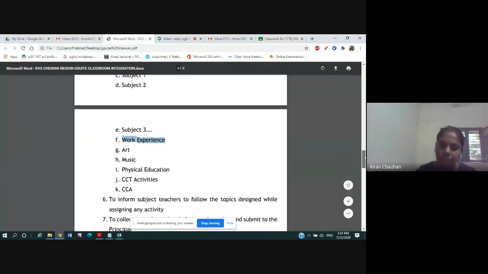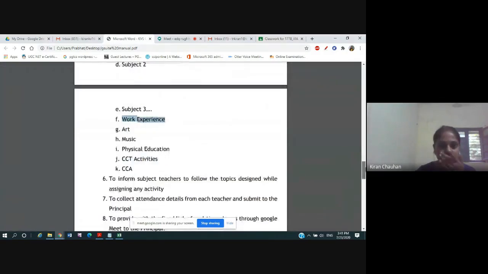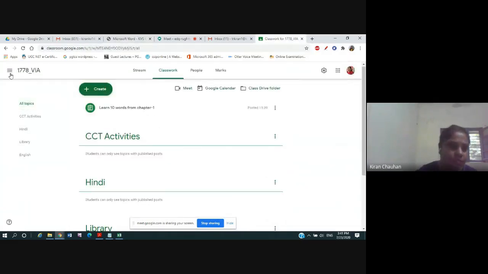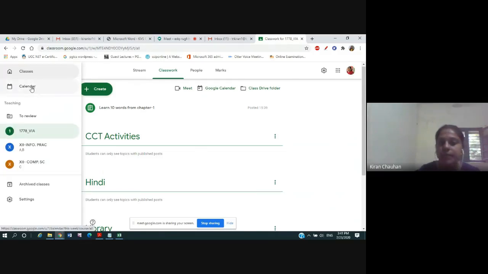Now the second most important task of the class teacher is to add the calendar in their class. So how will they add the calendar? Don't click here on the left side, where 3 lines are there. Don't click calendar from here.